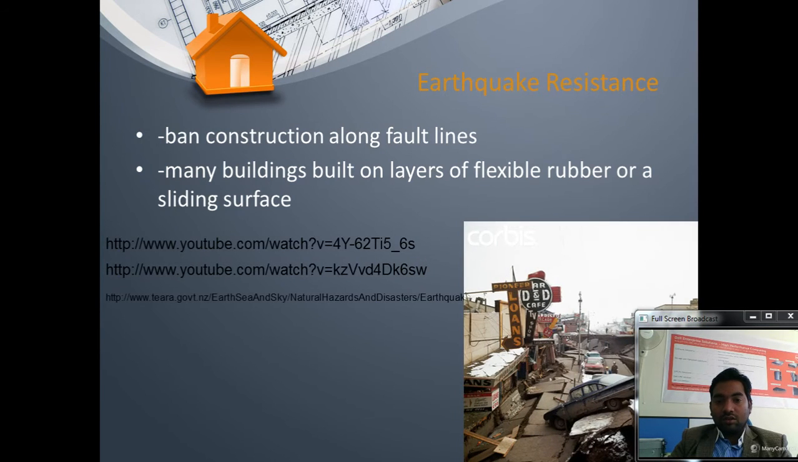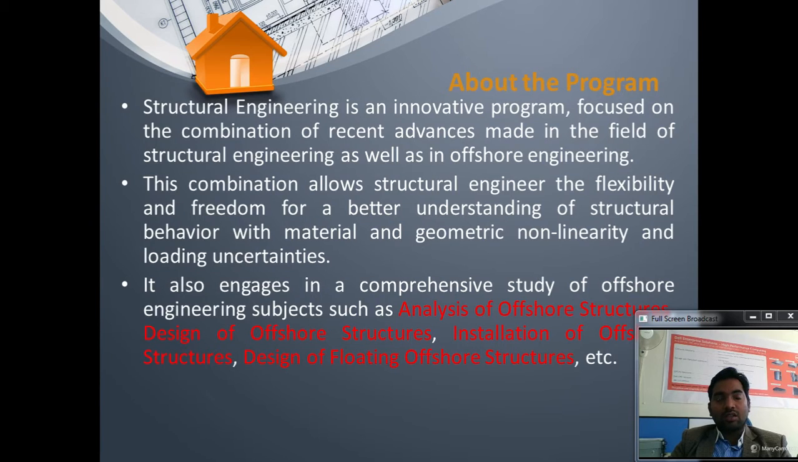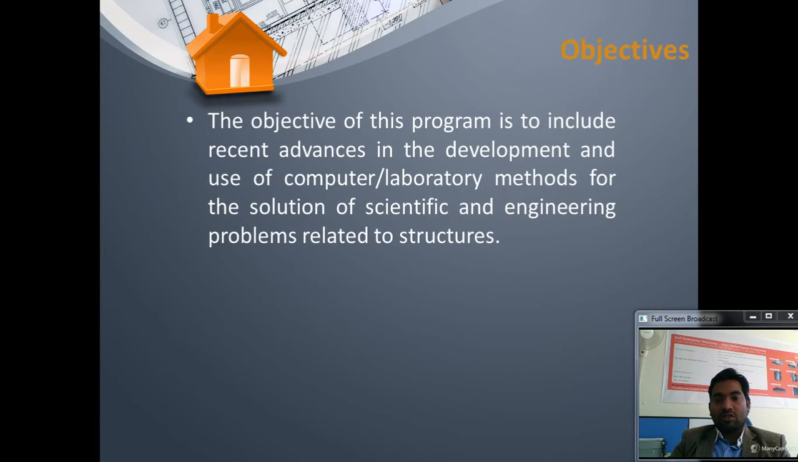So if you are interested in structural engineering, you can go through the program. We at UPES are providing a program called structural engineering in MTech. It's an innovative program which focuses on the recent advances in structural engineering as well as offshore engineering. That means we deal with onshore engineering and offshore engineering, construction on field and also construction on water, in sea water. In this way you will come to know many kinds of analysis and design, especially analysis of offshore structure, design of offshore structure, installation, then design of earthquake resistant structure, seismic design, wind resistance design, tall structure design, everything.